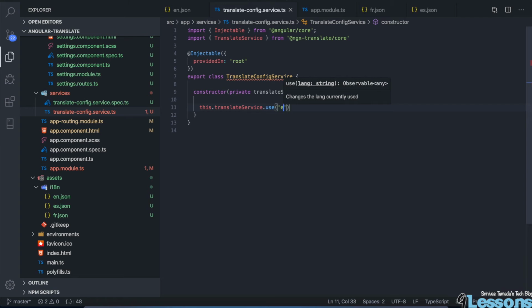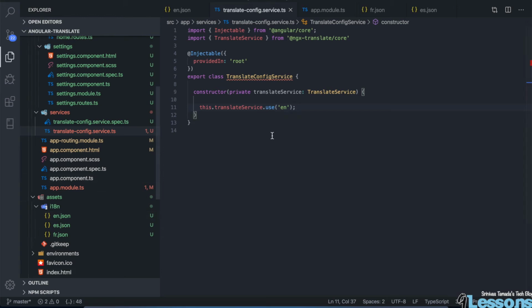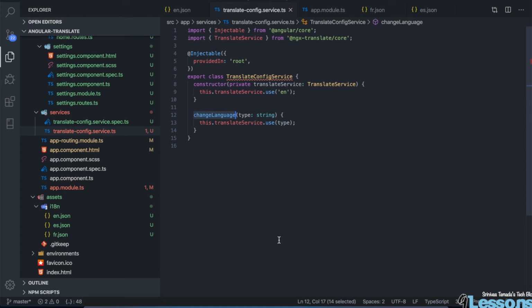So the default language is en. I mean, if you import this translate config service, it goes to en and picks the en.json file. And I'm going to give a change language method as well, with the type as string. I'm going to use the same service and type. So if you have a settings page, you can call this method and pass whatever different languages you have, and you can set it up. That way you can use this.